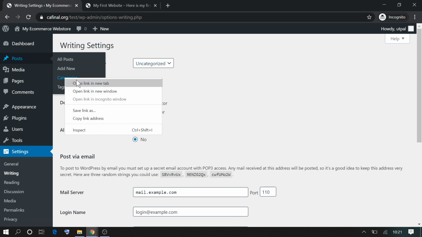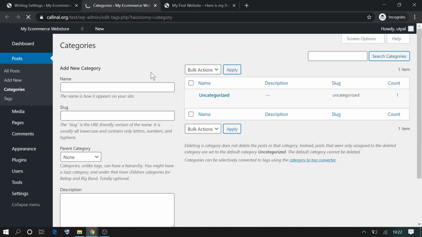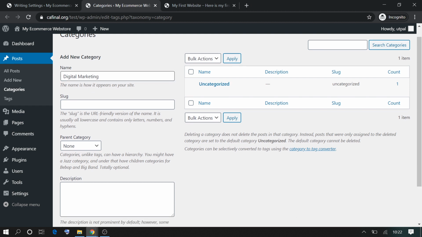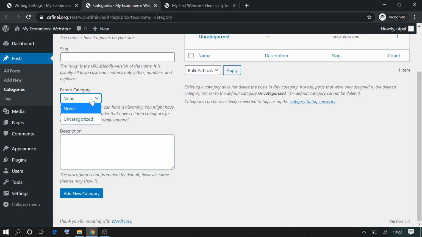Like I can just right click and open this tab, and I can add more categories into it depending on what I want to blog. For example, I can write a category of digital marketing in this case. Now the slug will let it auto generate. It's mainly the representation of the URL. And do we have any parent category? No, we don't have any parent category.